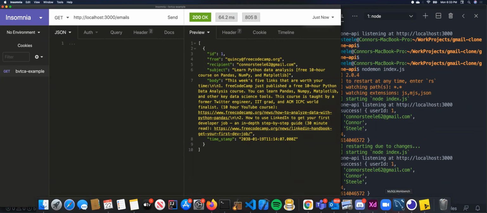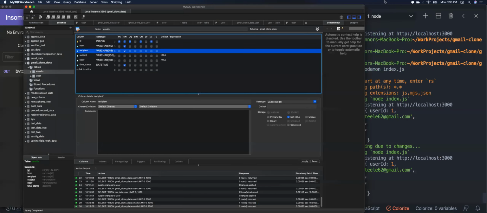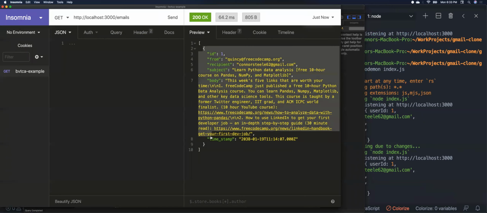But if there were more than one email, then obviously we would be getting an array of objects. And each object would represent an email with the ID, who it's from, and who it's going to, and the subject and the body, and then the timestamp that it was created or sent or received or whatever. All right. Now we're reading from our database with a GET request successfully. Now let's try to create some data.